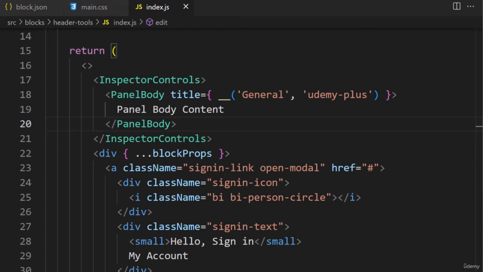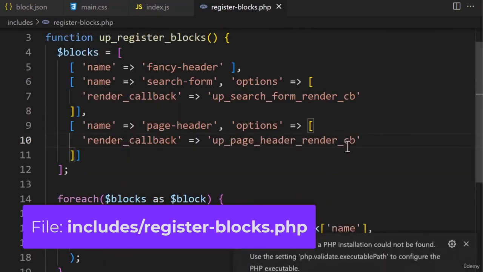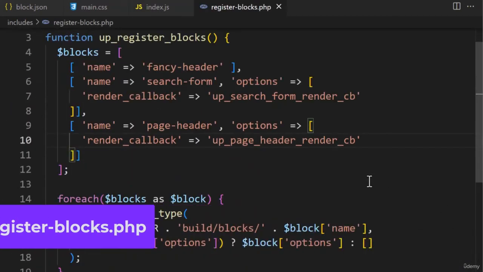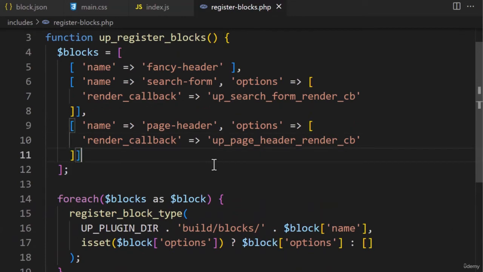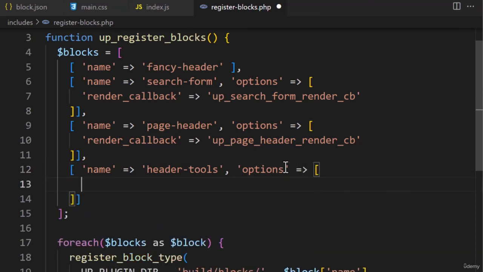Before we start working on the block, let's register it with WordPress. Open the registerblocks.php file. Inside the blocks array, add a new array. The name of the block will be called header tools. The header tools block will be rendered on the server. Let's register a render callback function by adding the options item to the array. Set the render callback option to up header tools render CB.